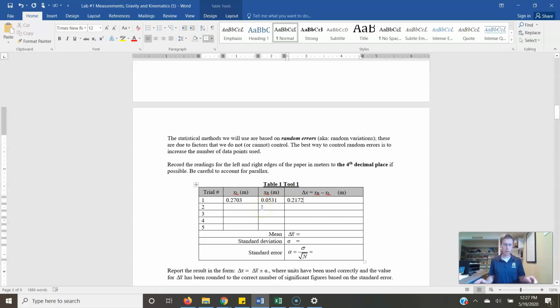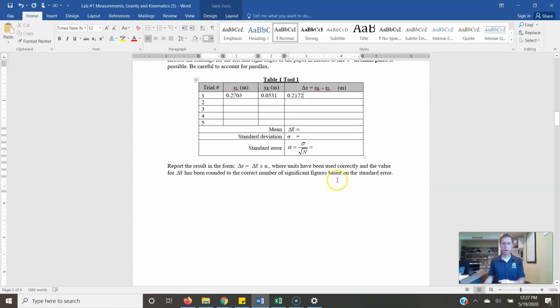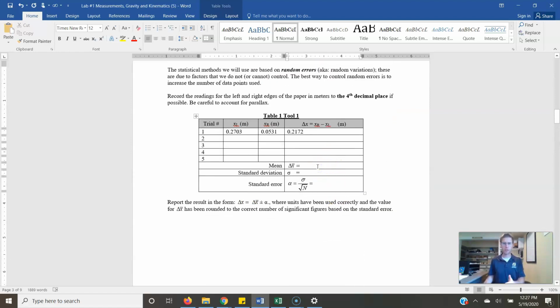And then you do it 4 more times, and then you move on and do it again with another measuring device, such as the tape measure here. So you want to do it 2 different times, 5 trials each, to see how they compare. Once you have your different trials, you'll calculate the mean, the standard deviation, and the standard error. All of these can easily be calculated using Google Sheets. So I'd recommend using Google Sheets or Excel for doing these different functions. If you need help with how to do that, just let me know and I'd be happy to help you out.